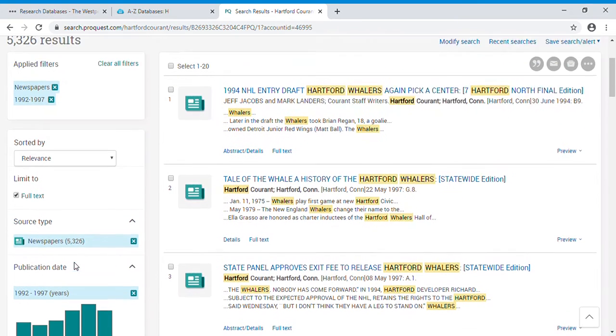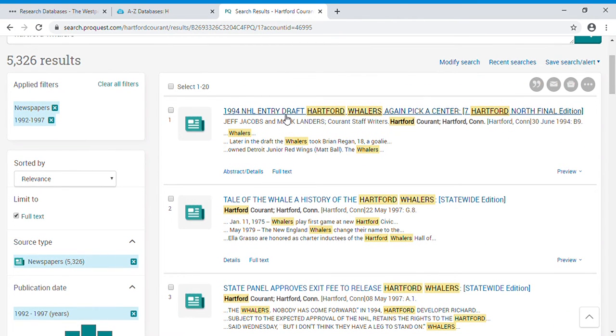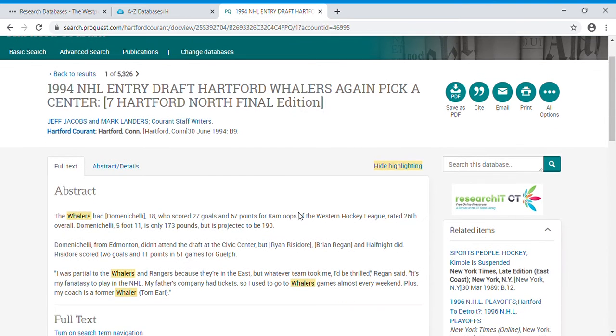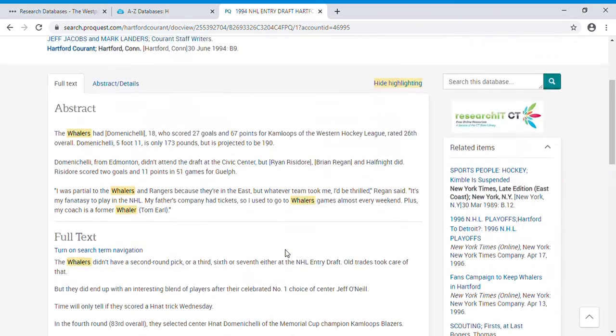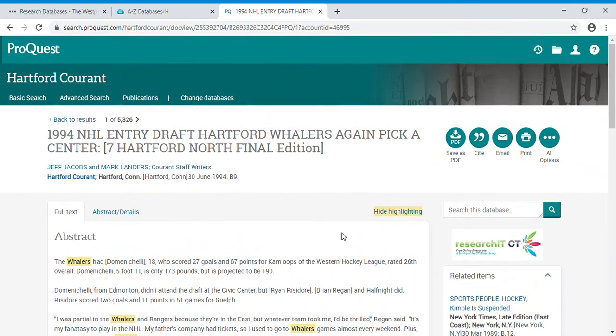If you decide there's an article you want to view, you just click on the title, and that will take you to the page that might have an abstract, but will always have the full text listed here, so you can scroll down and read the article. There are ways in the top right corner of the screen to save this information and access it later. For instance, there's the Save as PDF option. You can email it to yourself, you can print it, or if you click on all options, there are further options for saving and accessing this information for another time.